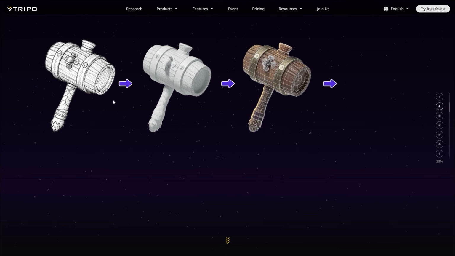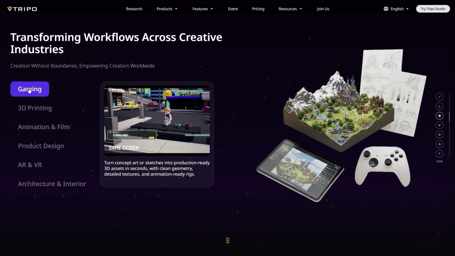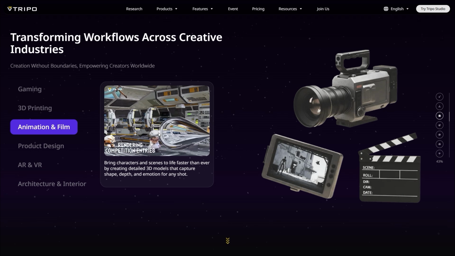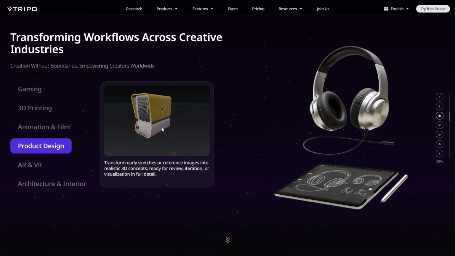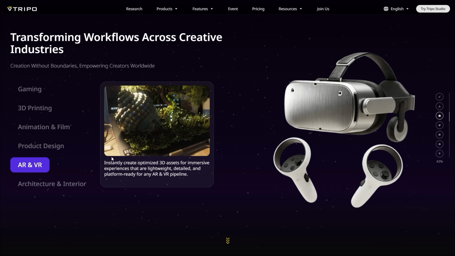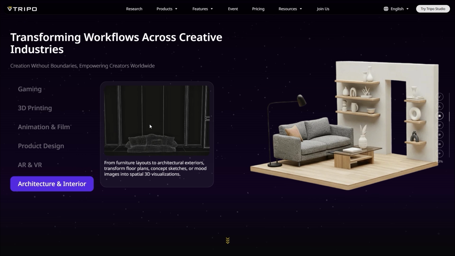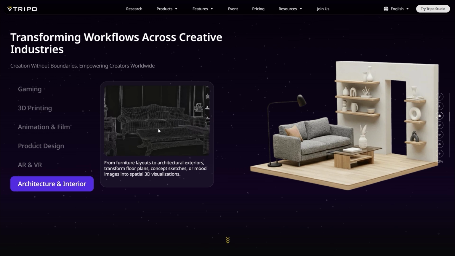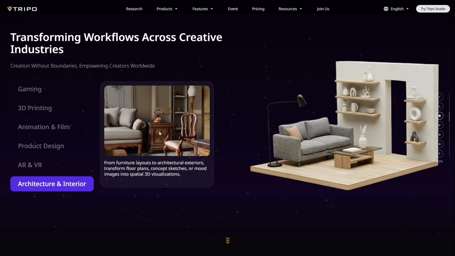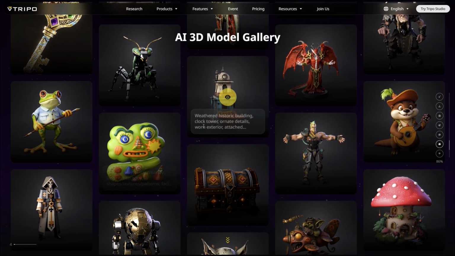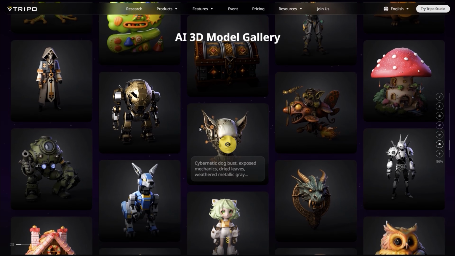Let's jump in. Most AI 3D generators focus on one thing. You upload an image, wait a little, download a model, and that's where the workflow ends. Tripo takes a different approach. It's designed as a complete AI 3D workspace. Instead of only generating models, it helps you create, refine, texture, edit, rig, animate, and export assets without constantly switching between different applications. It's built around real production workflows rather than simple image-to-model generation. Today, I'm going to see how well that works in a real project.